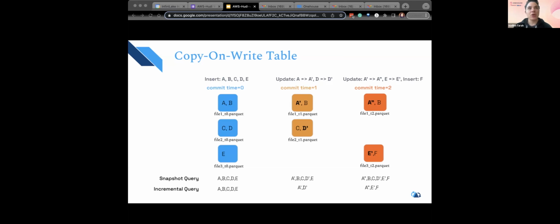So this means that with copy on write tables there is a higher write amplification, but the read amplification is a lot lower because you can directly read the Parquet files. If you're not too concerned with how fast your writes are being written, a copy on write table is a good choice. If you're dealing with more streaming data, you'll want to use a merge on read table, which I'll go over in the next slide.